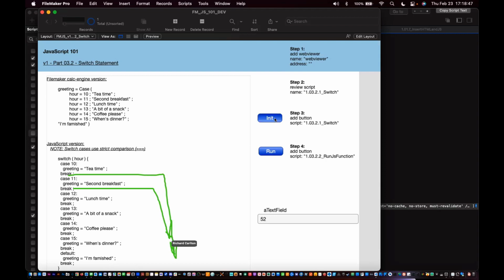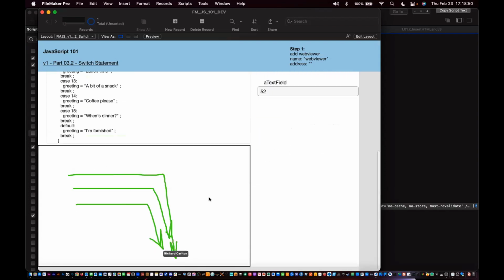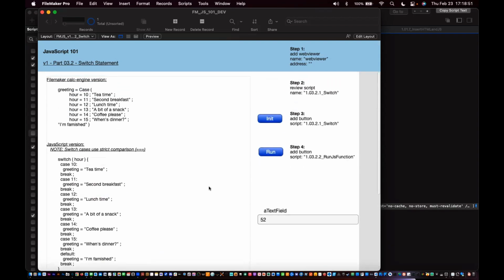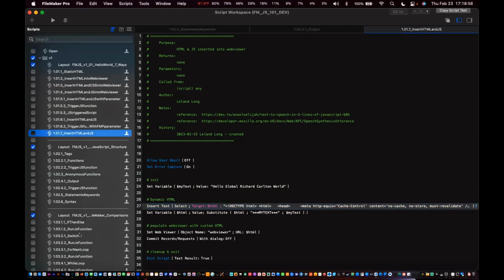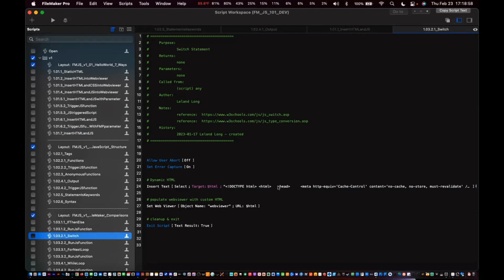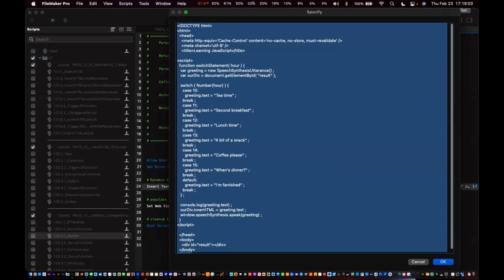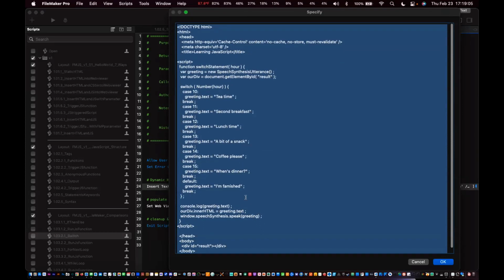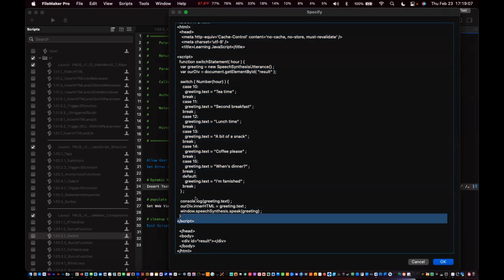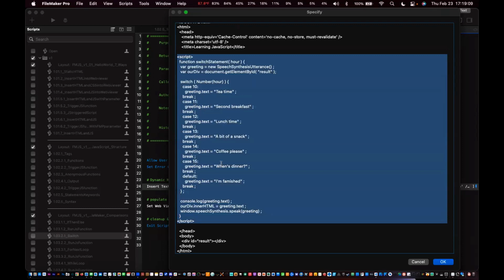So our init button is just like before. It's going to set HTML down in our web viewer down here, and our run button is going to run a function. So let's go look at those scripts. Here's our switch. Here's our code. Here's our JavaScript. And I'm going to make the window a little bigger because, wow, we got a bigger JavaScript function this time. And it's right here. Everything else outside of that is boilerplate, same as you've seen before.